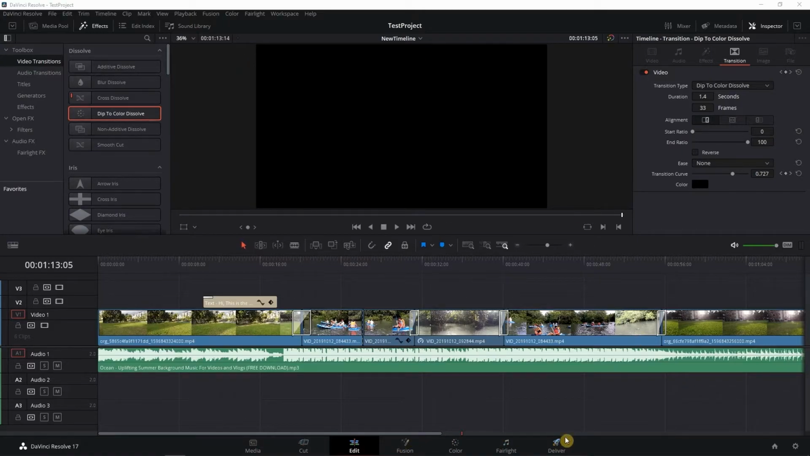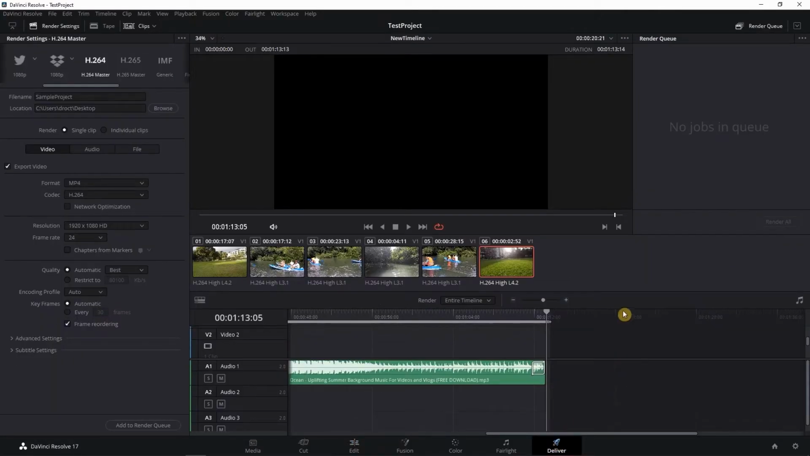Once you're done editing, you want to export your timeline into a video. Click Deliver. Select video format. For better compatibility, I'm gonna leave it the way it is. I'm gonna name it Sample Project and choose where I want to save it.